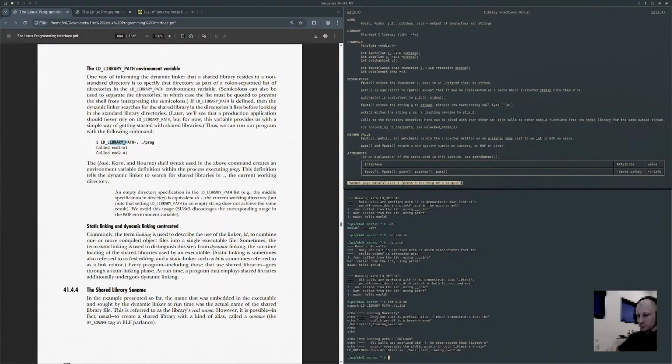Thus, we can run a program with the following command. The bash, Korn, and Bourne shell syntax used in the above command creates an environment variable definition for the process executing the program. This definition tells the dynamic linker to search for libraries in dot, the current working directory. An empty directory specification in the LD_LIBRARY_PATH list is equivalent to dot, the current working directory, but note that setting LD_LIBRARY_PATH to an empty string does not achieve the same result. We avoid this usage.